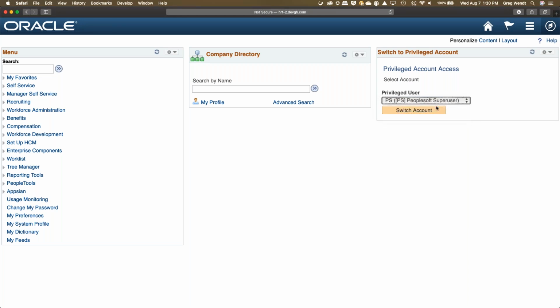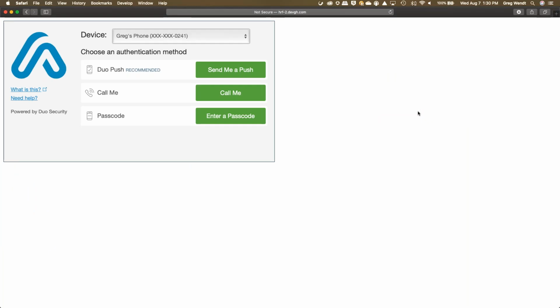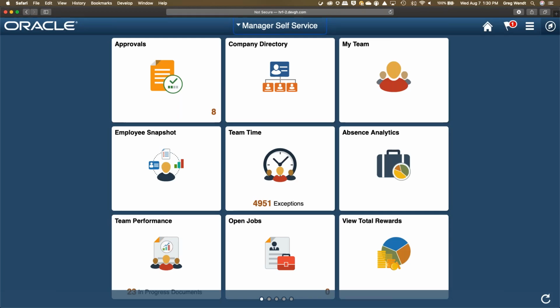You have to be configured as to which accounts you can be transitioned or switched into. But if I go in and switch into, say, the PeopleSoft PS account, which is the highest privileged account, you're going to notice that I immediately get challenged for a multi-factor event. So I'm going to go ahead and push that through. I'm going to approve it real quick, and you'll see that I drop into the application.